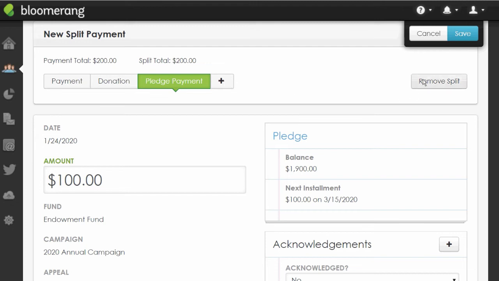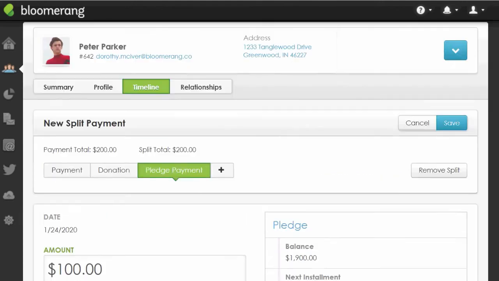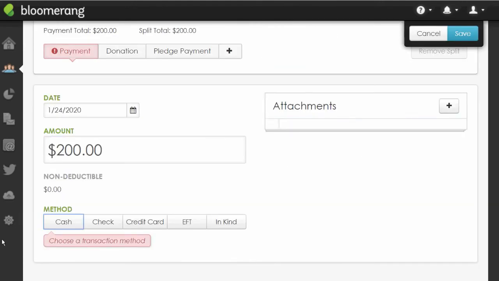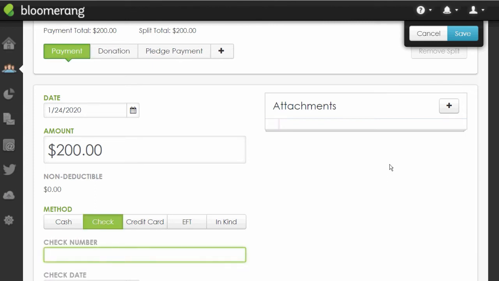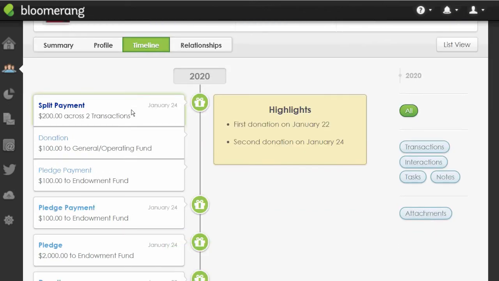And you can also remove a split. If you decide you've got this here and you think, oops, this isn't the one I wanted, you can remove it and then add another one if you want to go back and do the donation, let's say. So once I have this new split already added in, notice that I can go in and say save here. Okay, and now, I forgot to choose my payment method. I'm going to say it was a check. There we go. So we're going to go here and do save. And now you can see that on the timeline, the way it shows up is it shows the split payment, and then it also shows the 2 parts of that split payment.